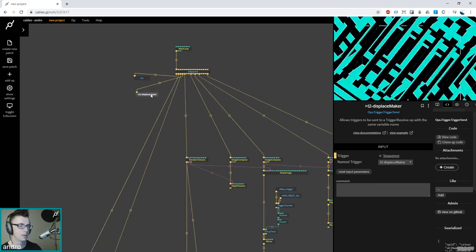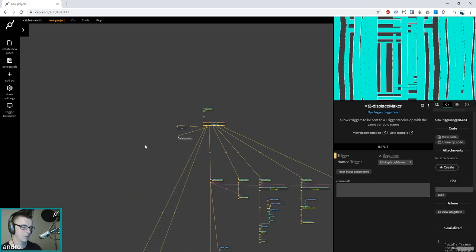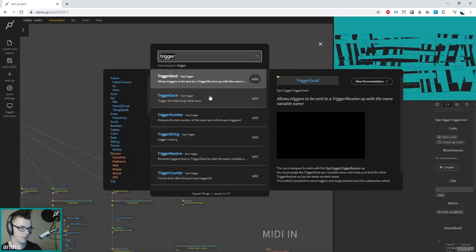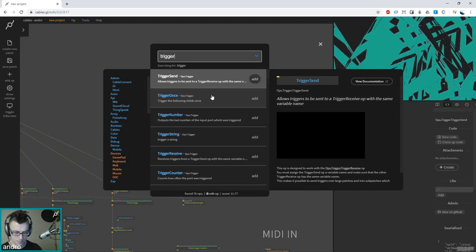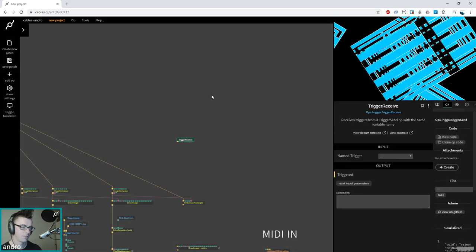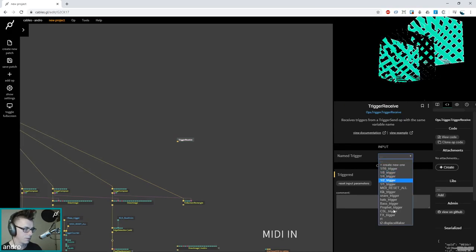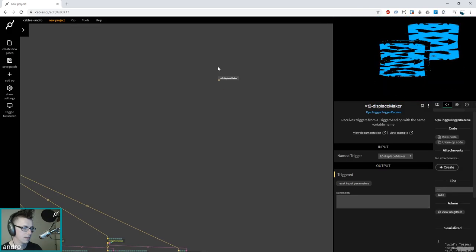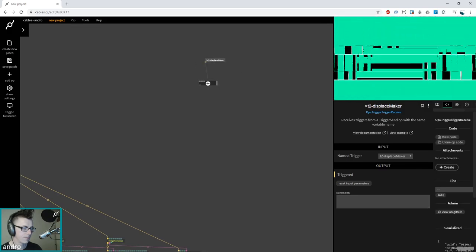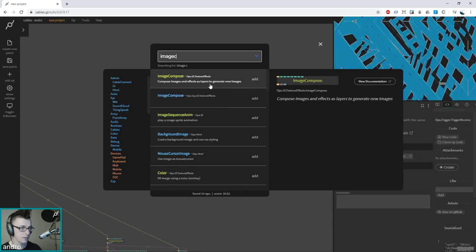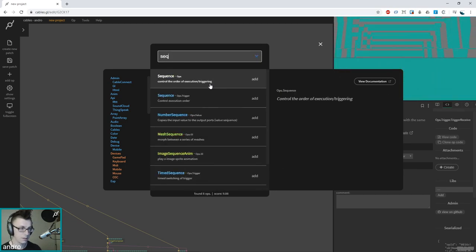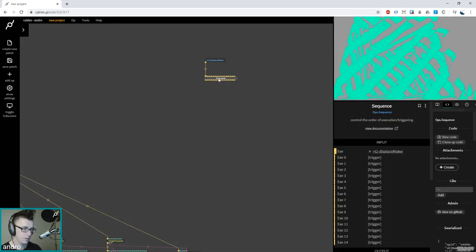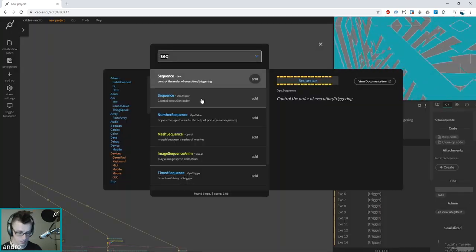Cool. So I've got this trigger here, and I just want to go to a separate part over here. So I'm going to do trigger receive. I'm going to say, give me a T2. Right down. Cool. All right. And now I'm going to go here, and I'm going to grab, actually, first a sequence, just in case. I need that later. Maybe I don't. And I'm going to go to an image compose.